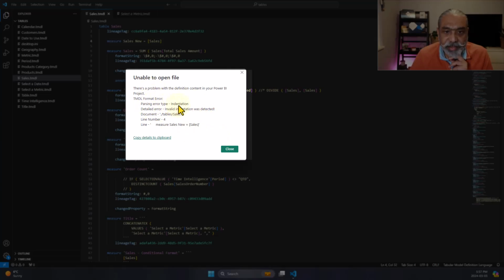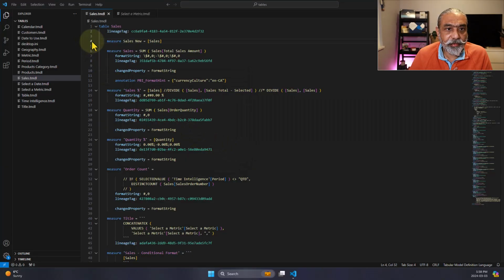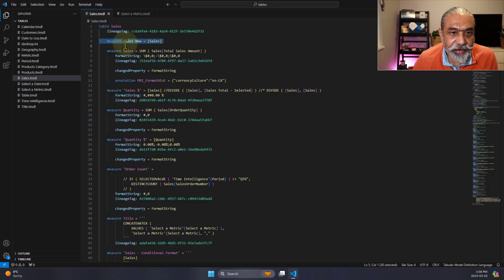So, parsing error, type indentation. I guess the indentation is not correct. It says the sales new measure, which we added. This is good. At least we get to know where the problem is: line number 4. Is it line number 4? Yes, this is line number 4. That's so cool, right? The error message in Power BI tells where the error is, so we can make mistakes and test it.